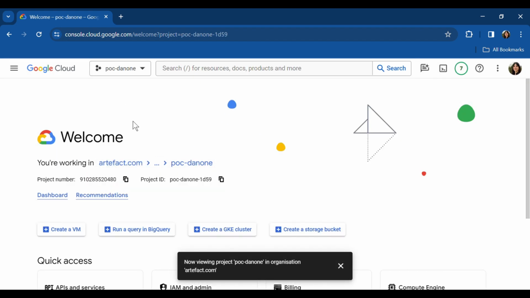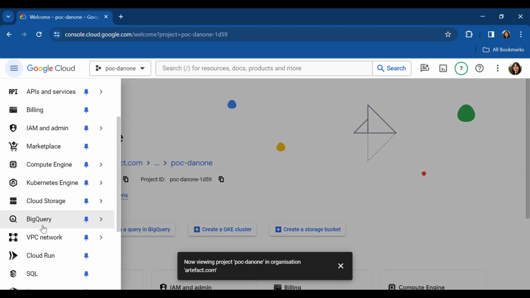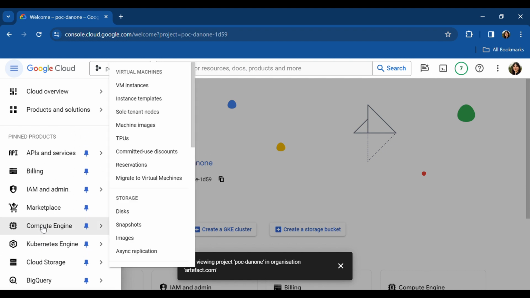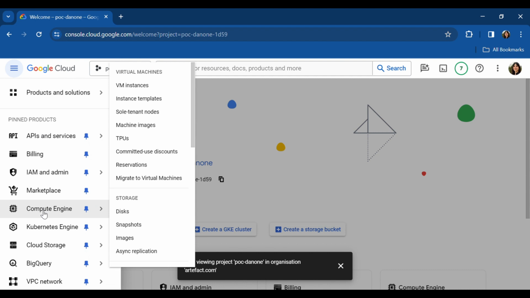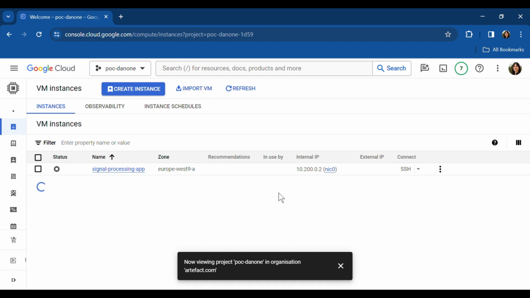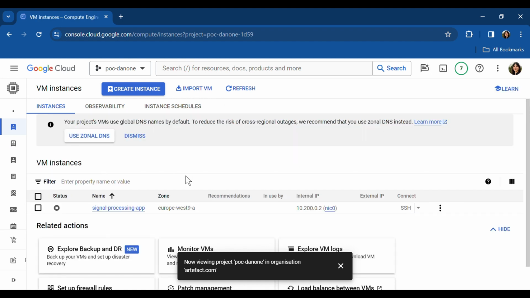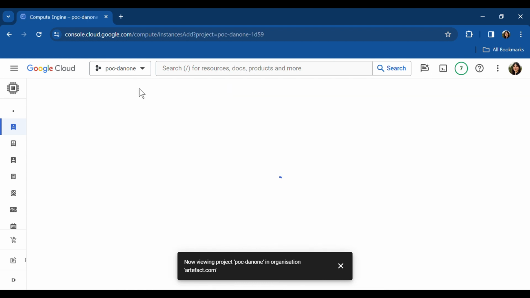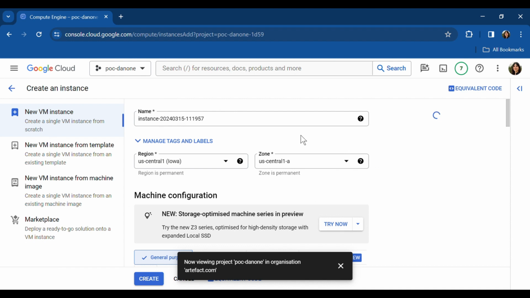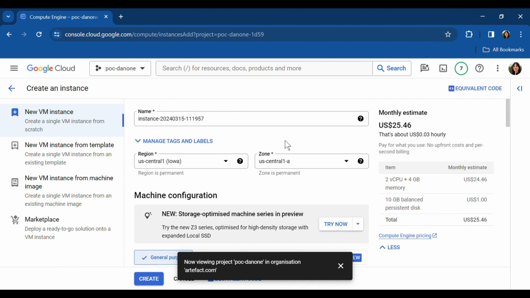Once your project is ready, you can go to the navigation menu on the side, and here you will see different products and services. We are interested in Compute Engine, so we will click on Compute Engine. In order to create a new VM instance, you can click on Create Instance. And here you can specify the parameters of your instance. First, you need a name. For example, I will call it Demo Instance.